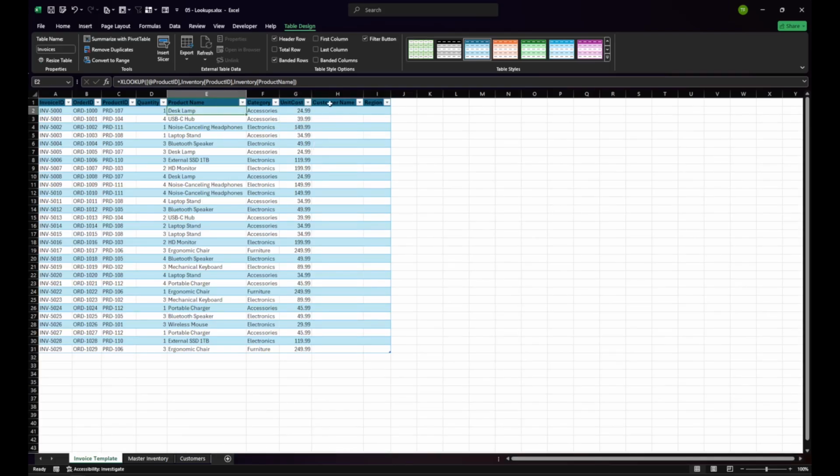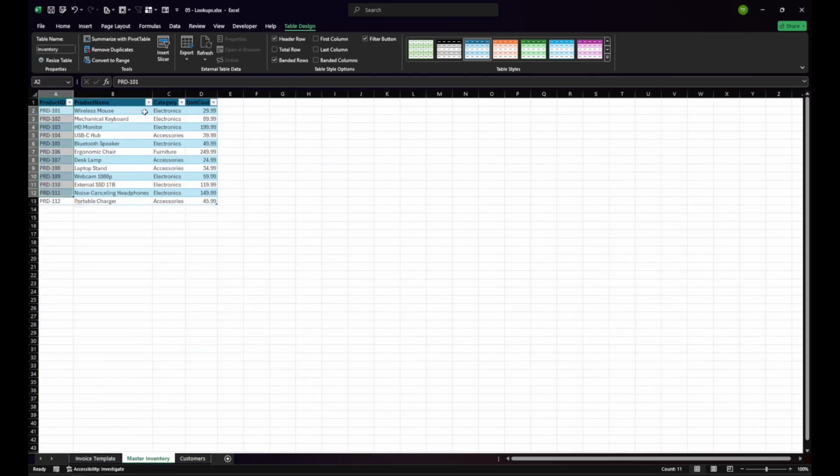So in each of these cases, when we close parentheses and press enter, Excel scans the master list here, it finds the match here, and it brings back the value that we wanted it to. In the first case, it was the product name, then we told it to bring in the category, and finally we told it to bring in the unit cost.